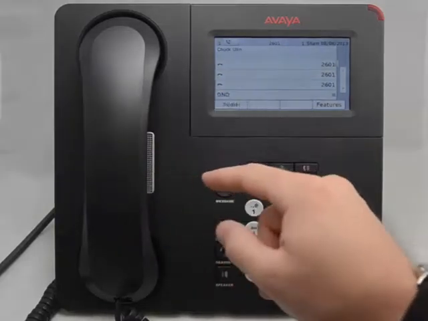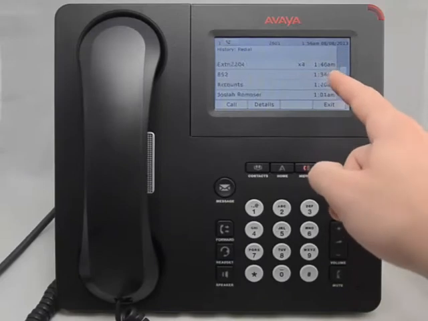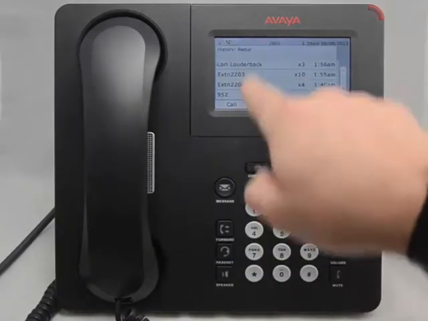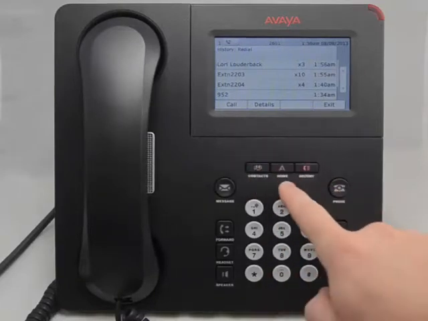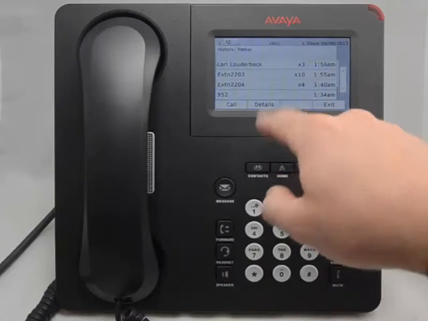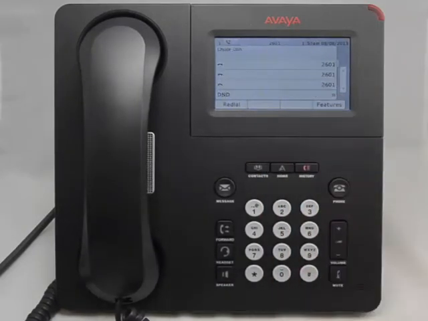I can also scroll down using the arrow keys to select a user, click call, and do the same thing. On a phone that doesn't have a touchscreen, you would actually use the circle navigation keys in the middle to navigate your display. Again, I can click exit to get back to the main screen, or hit phone. The phone will do the same thing.